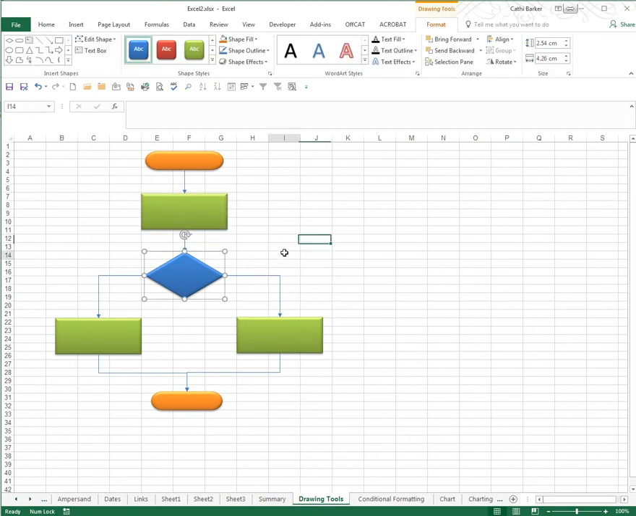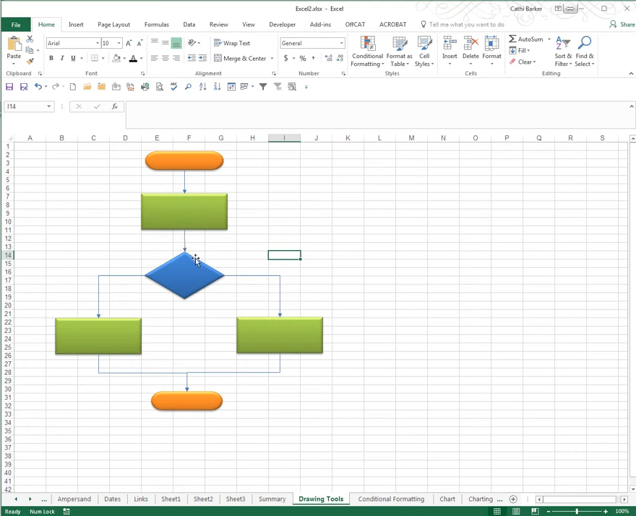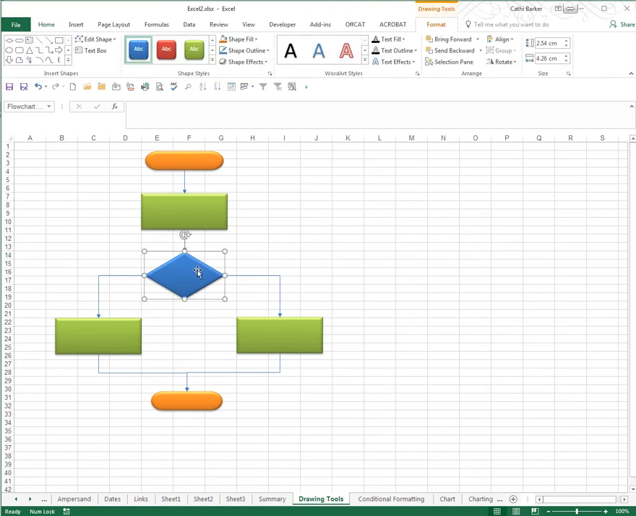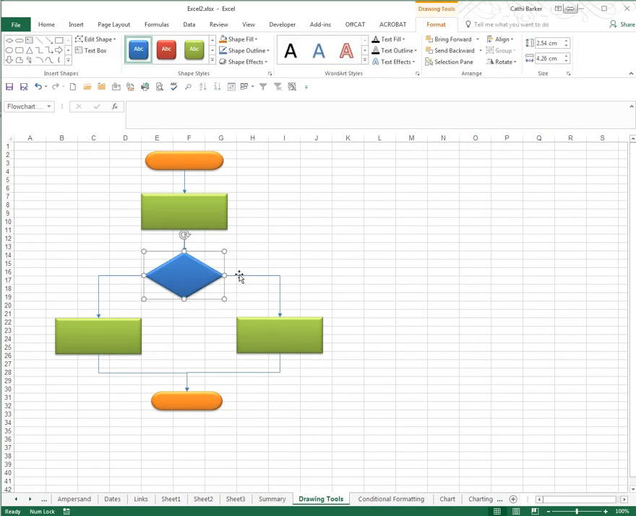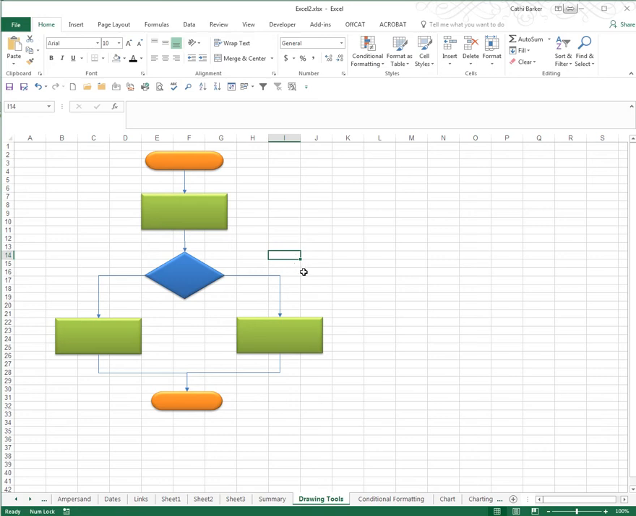Like this needs to, see how there's a kink in that line? This diamond needs to move to the left, just Control left arrow a bit to straighten up that line. Oh, and even then it's still not quite lined up. So we're going to have to try something else.